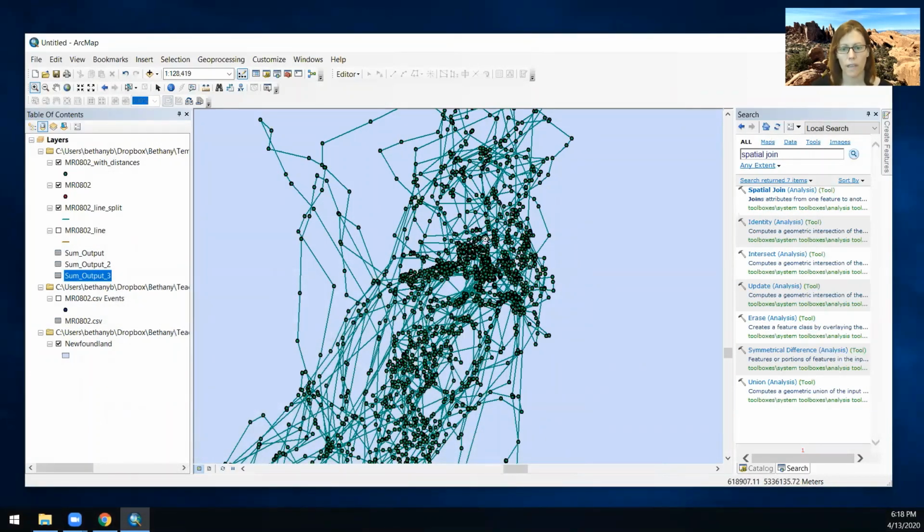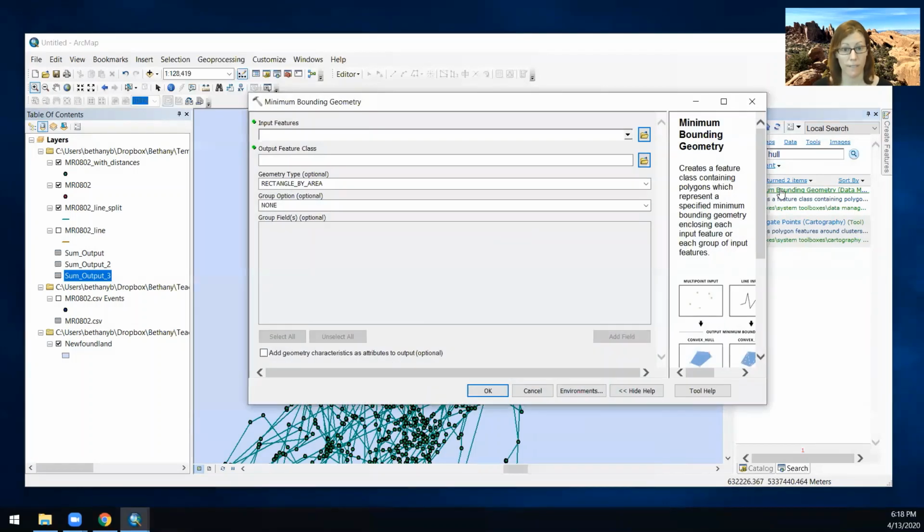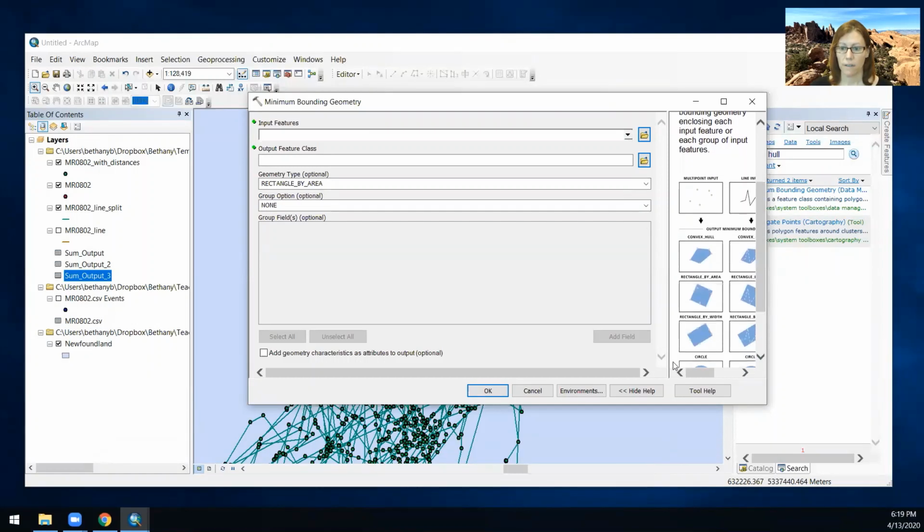One other thing, and all of this, of course, is relevant for the pumas as well. One other thing that you might want to consider doing is looking at the overall range, like the home range of this bear. And one way to do that is this thing called a convex hull, or a minimum bounding geometry. I never remember that tool name.